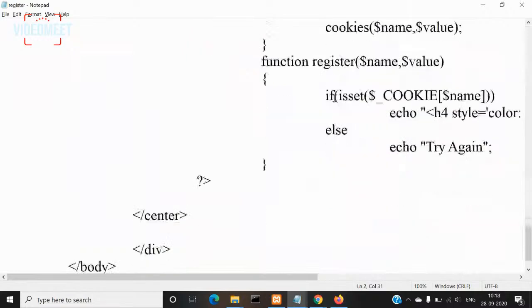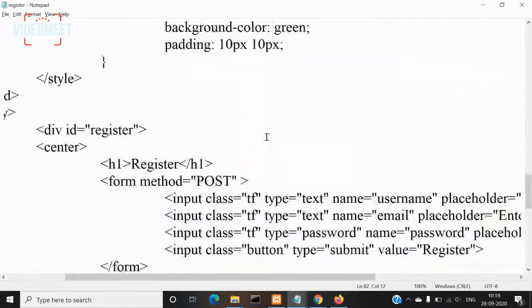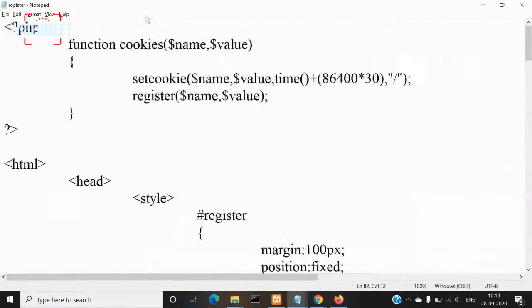First parameter is the name that we retrieved from the username field of the HTML form, and second parameter is the value. Value is nothing but the password. So that means you are passing the username and password as parameters to this cookies function. So this cookies function will be called, and this also has the same parameters, name and value. So the username that you entered will be stored in this name variable, and the password you entered will be stored in this value variable, right? So inside this function, what is the definition?